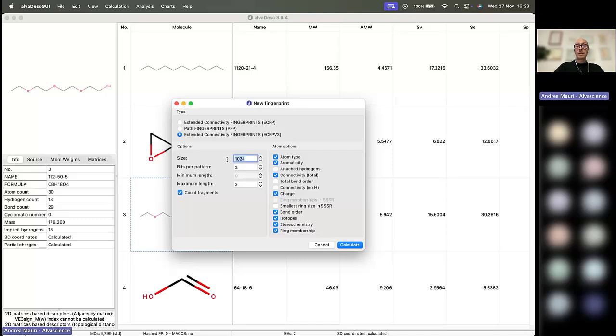Since the fingerprint is a sequence of 0 and 1 values, and it has a fixed size, we can define the size of the fragments that we want to evaluate during the fingerprint calculation. We can select this option, that is count fragments. If this option is enabled, the fingerprints will take into account the occurrences of every fragment in the molecule. So if the same fragment occurs more than one time, the fingerprint will be able to take into account the presence of multiple occurrences of the same fragment.